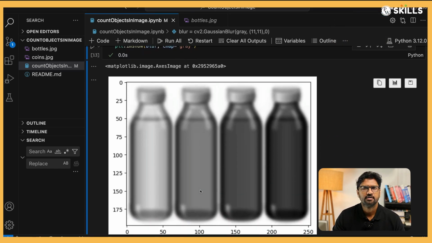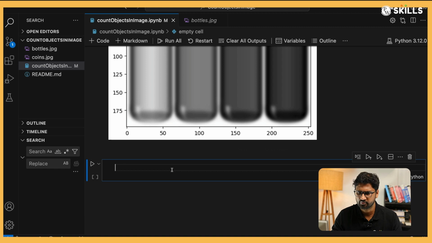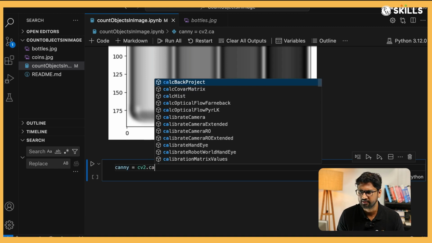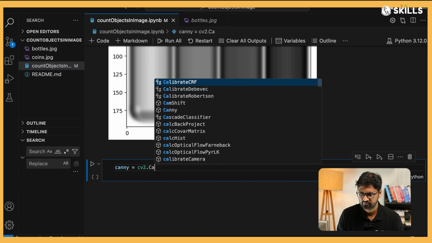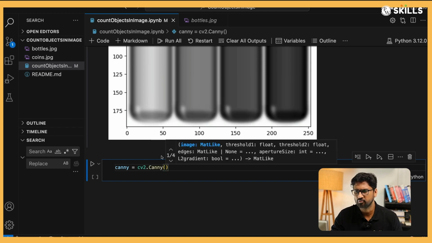Now once we have blurred the image, I need to identify the edges in this blurred image. How do we do it? For this we use the Canny edge identification algorithm, which is available in CV2. So now what I do is I provide canny equals to cv2.Canny. Inside it, first of all I provide the blurred image.